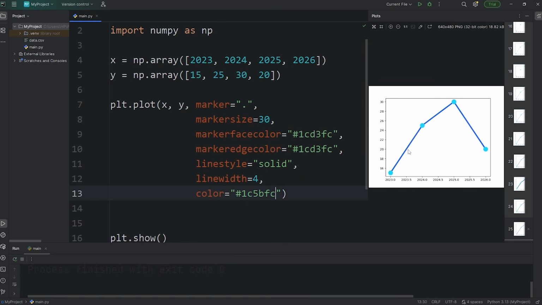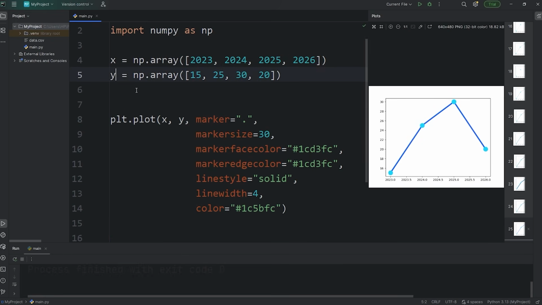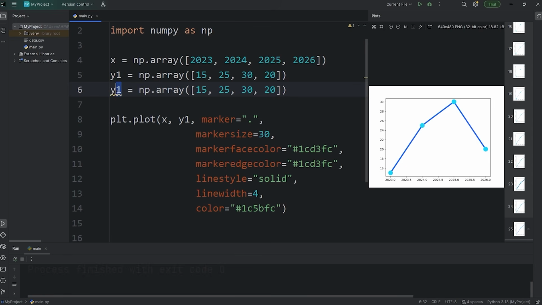Now, let's say we have more than one line to customize. I'm going to create another NumPy array. We'll rename y as y1, plot x and y1, then we will also have y2. And I'll just do some copying and pasting. y2 will have some different values. Make up some values. I'll say, I don't know, 17, 23, 38, and I don't know, 5.